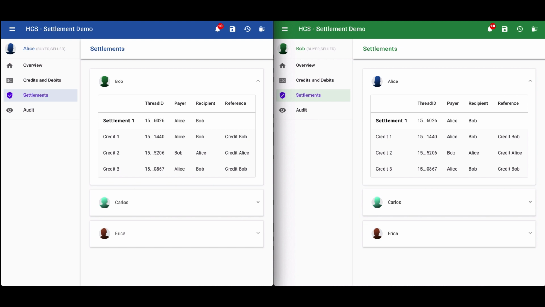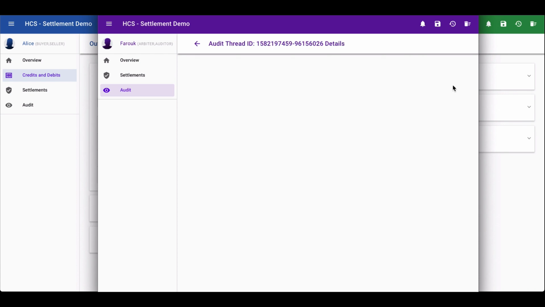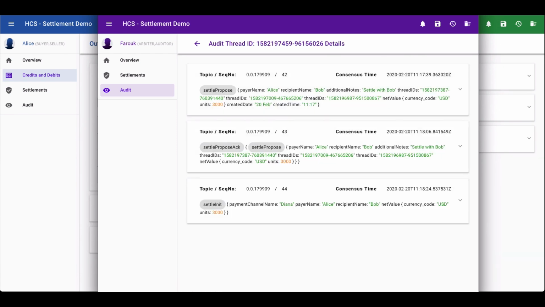But let's have a look at another user. We have spoken previously about audit, so let's have a look at Farouk, our audit user. Here I am as Farouk, authorized to decrypt and see the recent set of messages between Alice and Bob, the settlement proposal, the acceptance, and the payment channel proposal. Looking at the settlement proposal, message number 42 on topic ID ending 179909, Farouk can see all the detail needed for audit purposes.